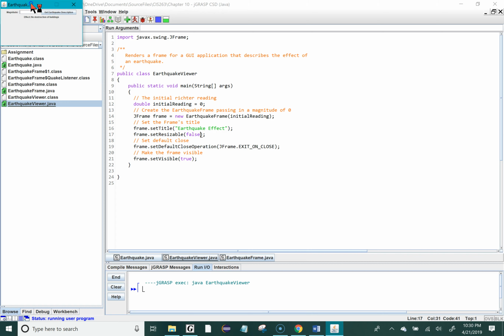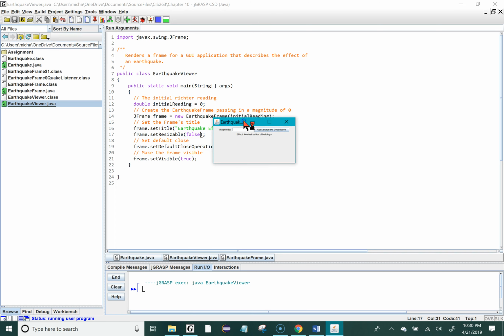So you see this very small panel. Since my resolution is so high, it's really hard to read. We have a magnitude text field that will enter the information, and we have our button, and right now no destruction of buildings since it was a 0. If I type in 8.0, we'll get most structures fail. Type in a 9.0. Most structures fail.